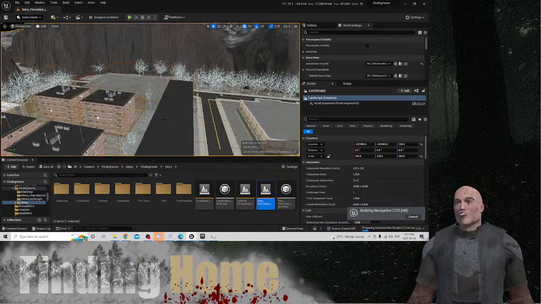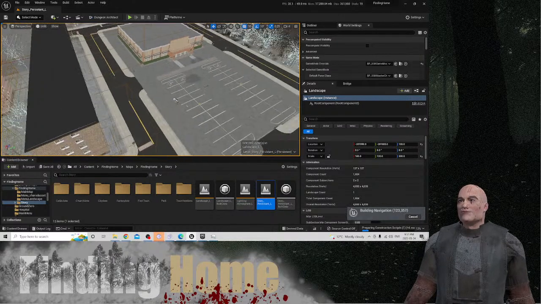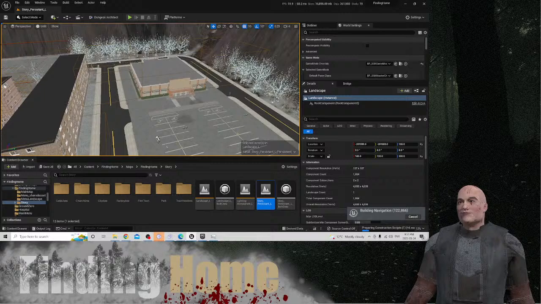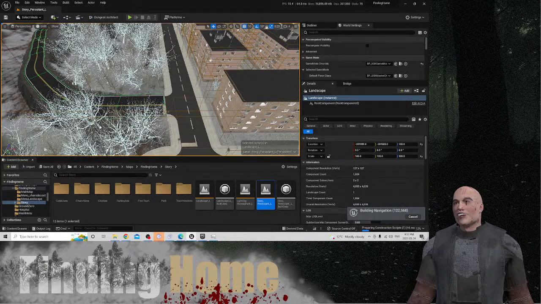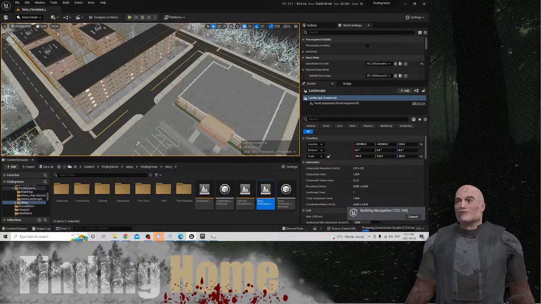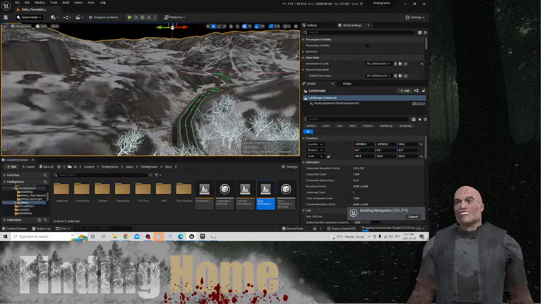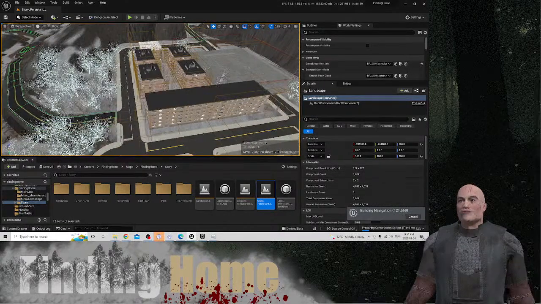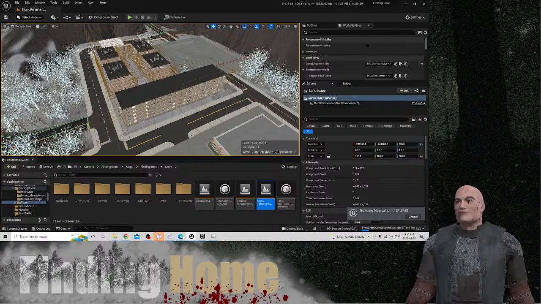Oh, building nav mesh. I moved something by accident. And it's building a giant nav mesh. Oh, because this was using invokers before. Right. Alright.